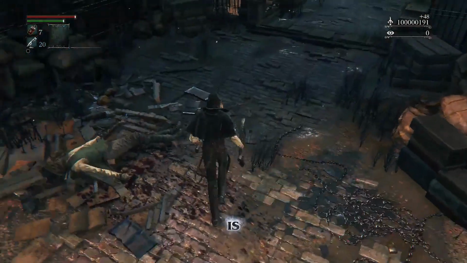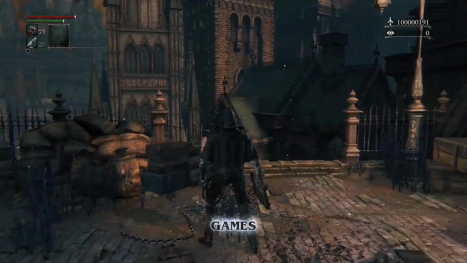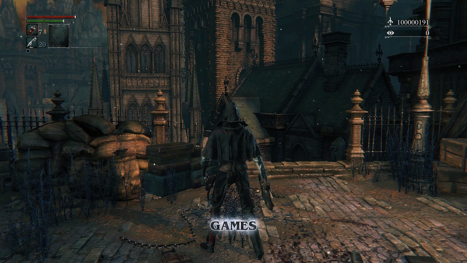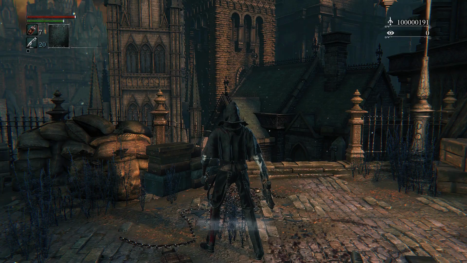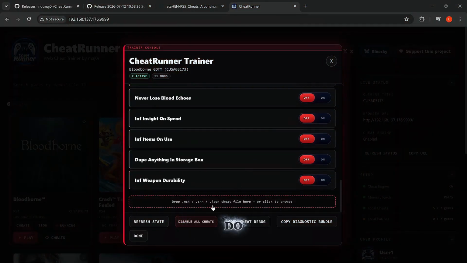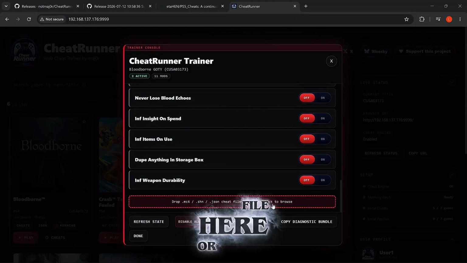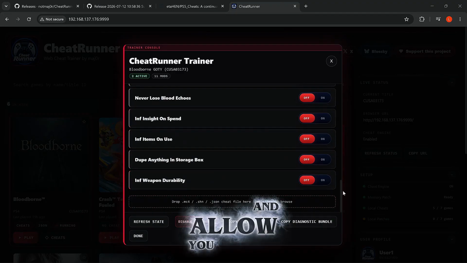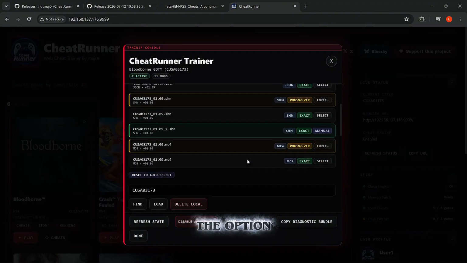So there we go. That is basically how you enable your cheats for your games. Now, of course, this is a PS4 game, but the same thing applies to PS5 games as well. So if we go back into the cheat runner here, one of the other things you can do, it does allow you to drop an MC4, SHN, or JSON cheat file here, or click to browse your computer. So if you have a cheat file that's not included in the repository, if somebody sends you a cheat file, or you find one somewhere that you want to try, you can just drag it in here, drag and drop it on top of here, and it should load and allow you to start applying those cheats. So you also have the option to do that as well.